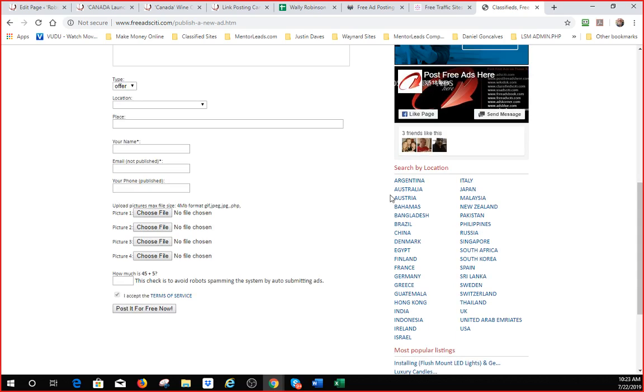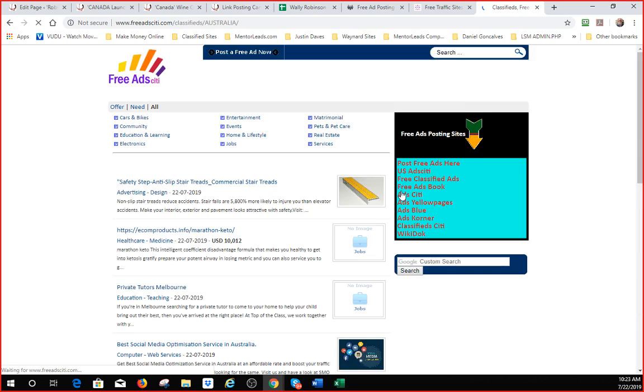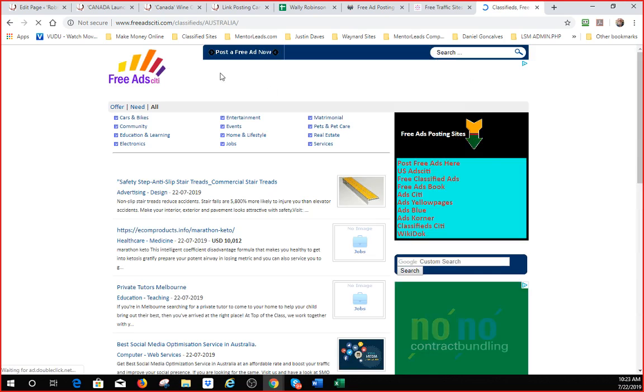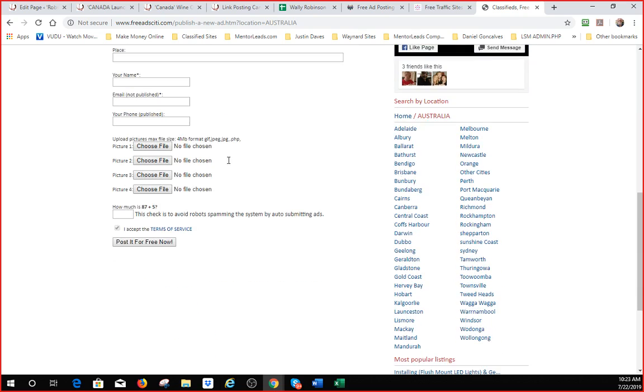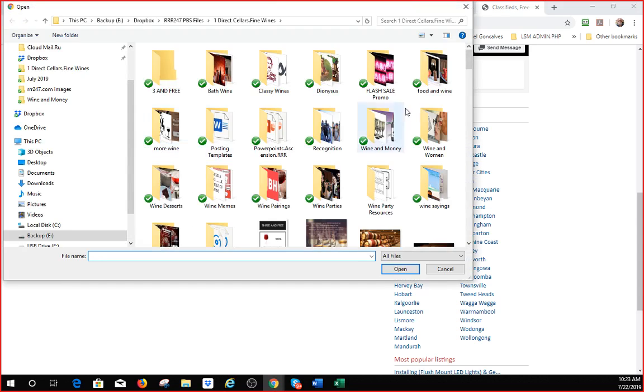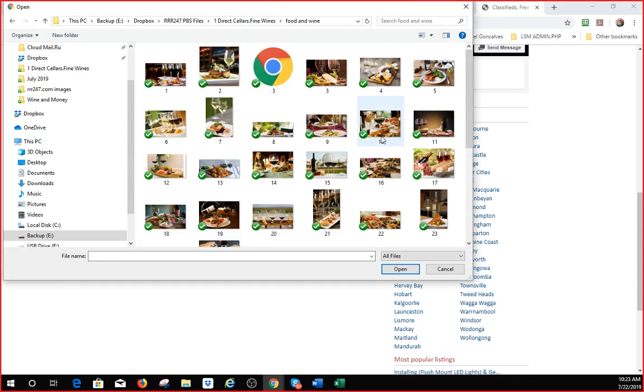So for instance, I'll just click on Australia and post a free ad. Would you use the same ads if you're going to go in there? Yeah, this is going to be focused on Australia. That's what it says. Pictures, I'll pick some pictures really quick. Food and wine.